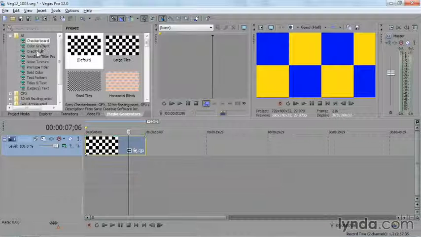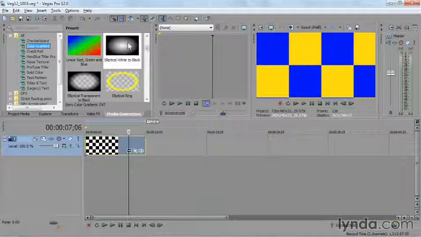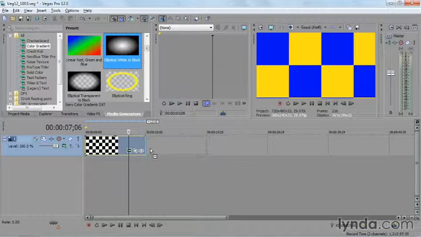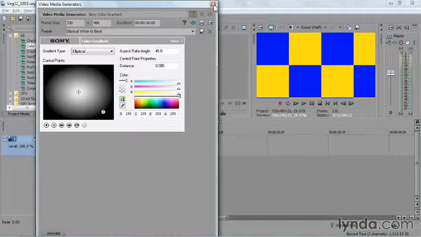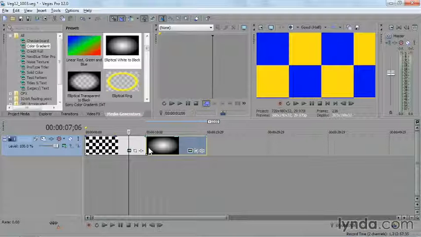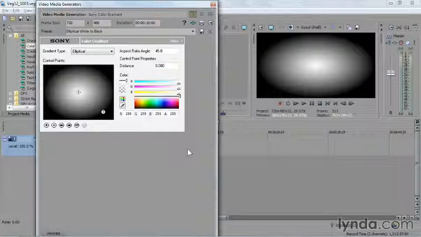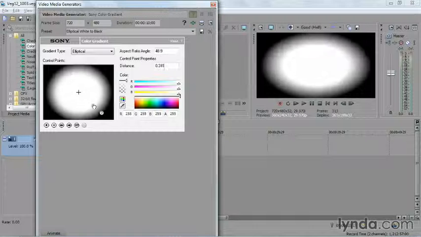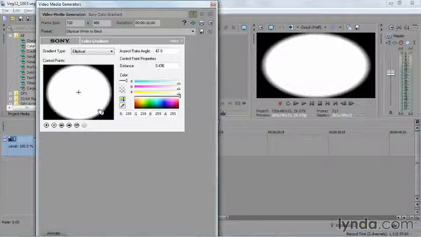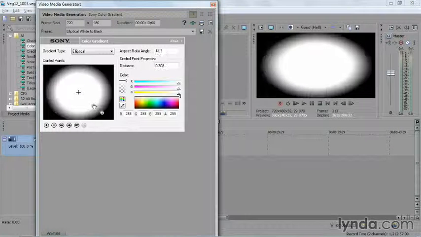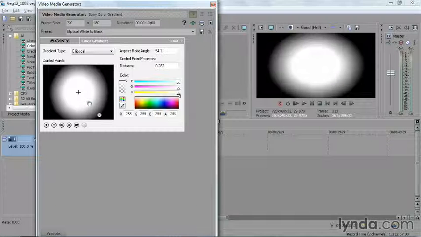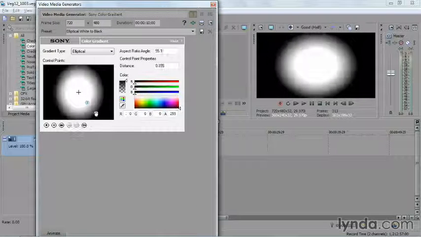I want to take the color gradient patterns, and let's use elliptical white to black. We'll drag that down to our timeline. And let's move our playhead to the very beginning of the clip so we can see what we're doing. There it is. And we'll reopen our media generator for this clip. Right now, this is the default setting for it. As you can see, if I drag these two numbers closer to each other, I get a much sharper edge on that circle. And the farther apart they are, the more feathered the edge. Let's make a very circular looking piece.